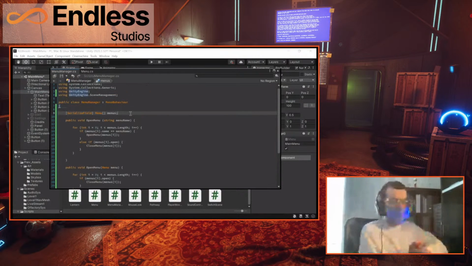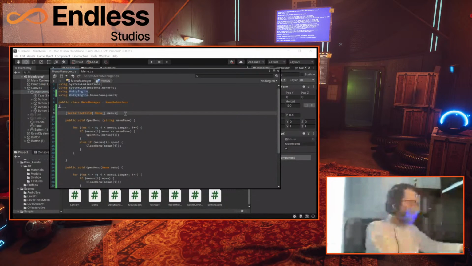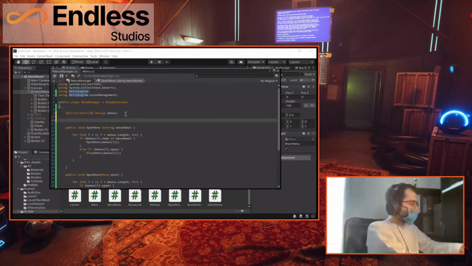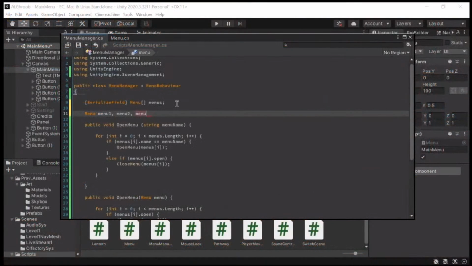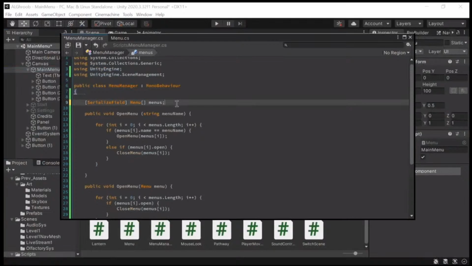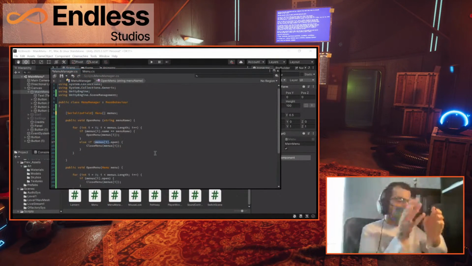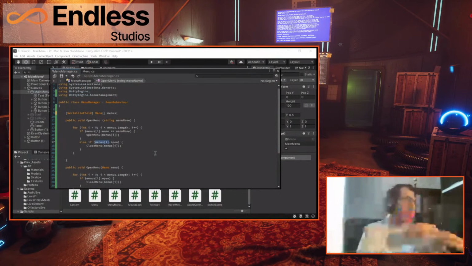So we have an array of menus. An array is just another way of storing variables, instead of typing menu 1, menu 2, menu 3, we can just store them in an array of menus. So we can access them in a more organized way. We go to menus, the first variable, which is 0. The first variable is 0, the second variable is 1, 2, and so on.